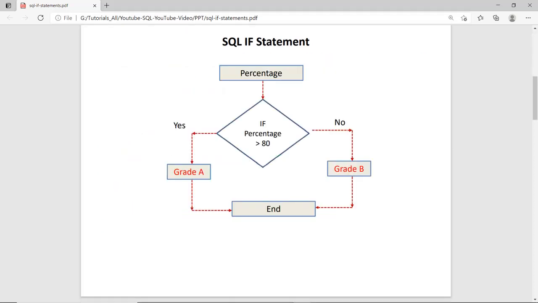We can understand the logic of the flow of the if statement with this diagram. Suppose we have a percentage, and we are grading the students on the basis of the percentage. So we have a decision making. If the percentage is 80, it means true. Yes, then grade A, and then the process ends. The no part is skipped. If the condition is false, then it goes to the false part, then grade B, and then the process ends. So whatever the condition, only one block gets executed, the other one is skipped.